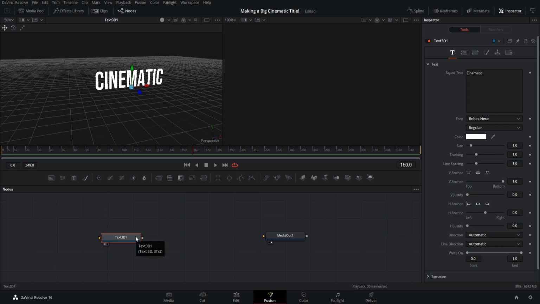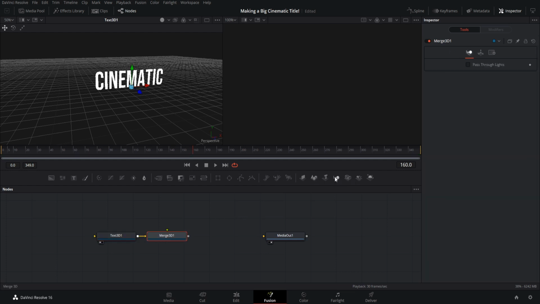Next, let's go ahead and render this text out so that we can feed it to Media Out and see how it looks in the final video as it stands right now. For that, I'll use a Merge 3D node, and make sure you have Text 3D selected when you add it here. Just with the left click, you add Merge 3D. This allows you to combine other 3D nodes, and we're going to need things like lights in the future.